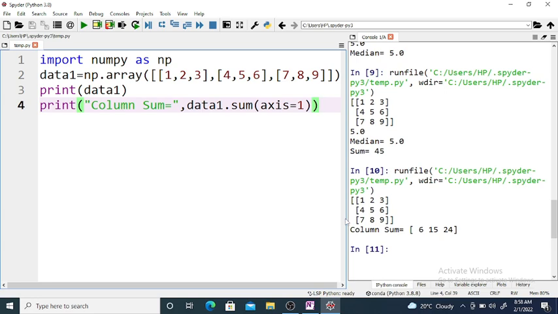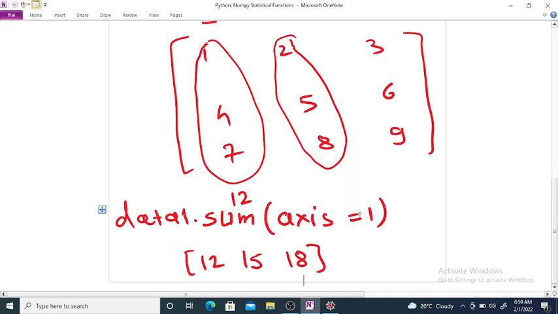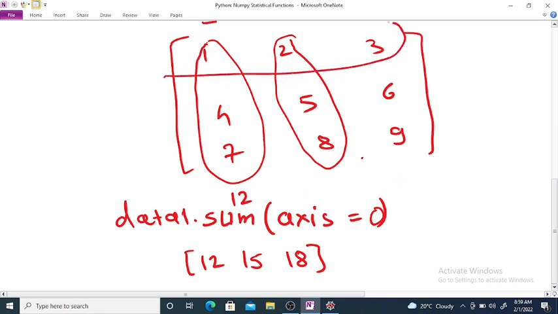The sum is equal to 6. This is axis 0, not axis 1. Here we also want to change to axis 0. This is the sum along axis 0. Axis 0 determines the sum of columns and axis 1 determines the sum of rows.